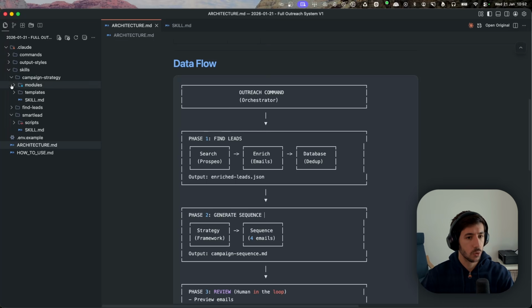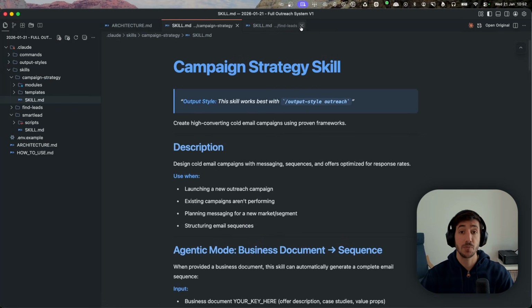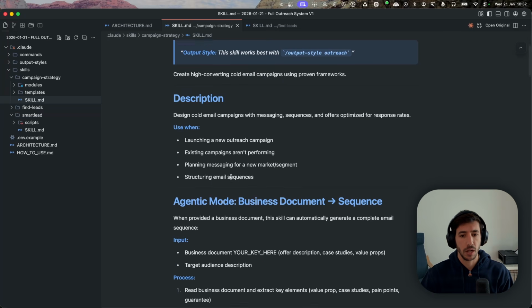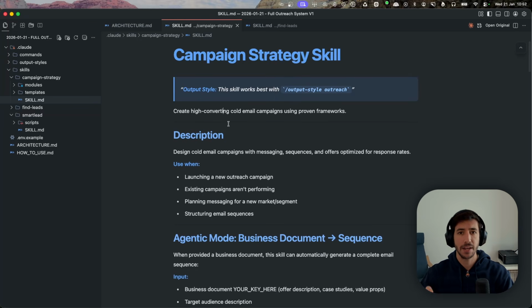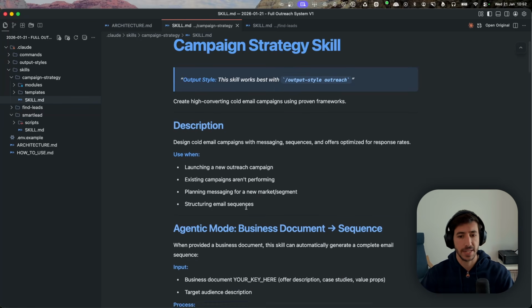Now, the second step that we have is the part where we generate the sequence. So in order to generate the sequence, we have another specific skill, which is the campaign strategy skill. The campaign strategy skill is designed to create high converting cold email campaigns using proven frameworks. So what I did over here is I took a lot of different frameworks that came from my own work with over 40 plus lead generation agencies, as well as different proven frameworks that are generalized and proven to work, and then added those within this skill itself.